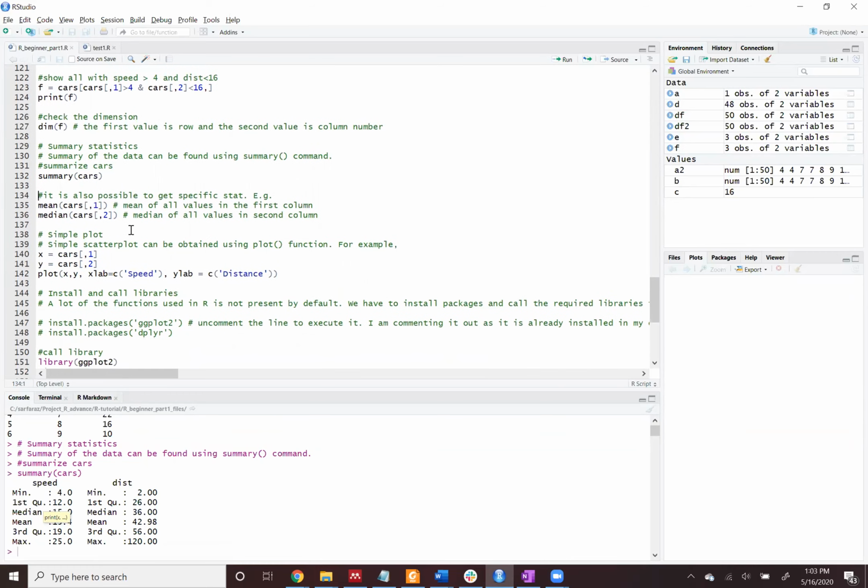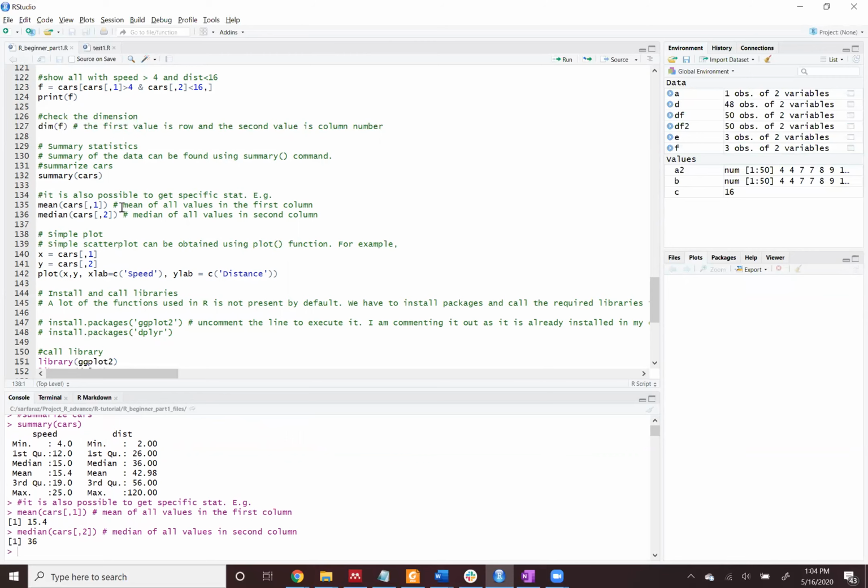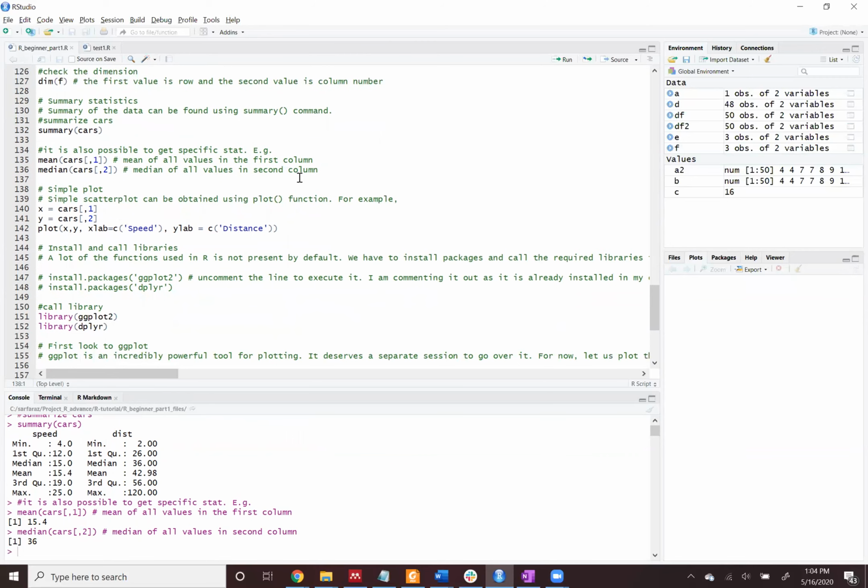You can also manually get specific statistics. For example, you want to know the mean value of column 1, that is speed. So I'm writing mean, bracket, cars, and I want specific column 1. This gives specifically the mean of all the speed values. You can get the median. So these are examples of how you can actually get the statistics. These are very commonly used things. For example, you have data and you want to know if there is a missing value, or if the overall average value looks good or bad. So these are commonly used functions.